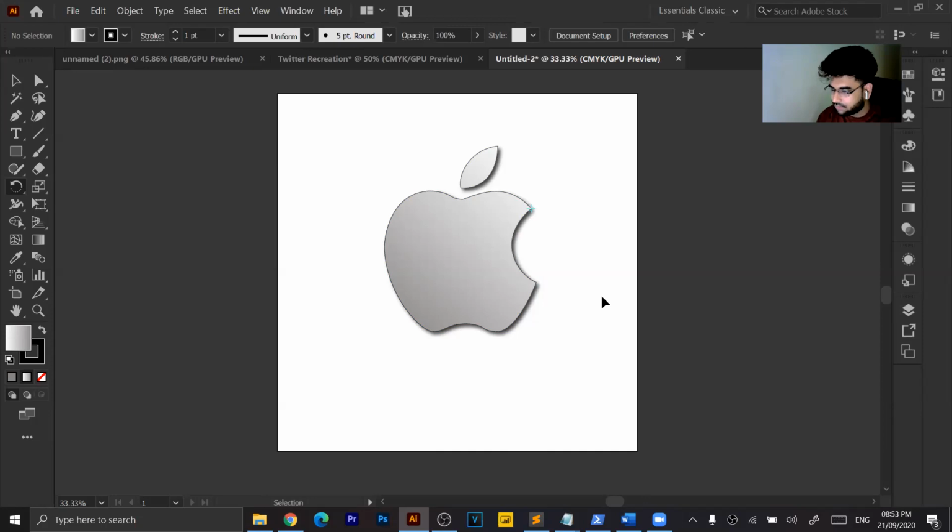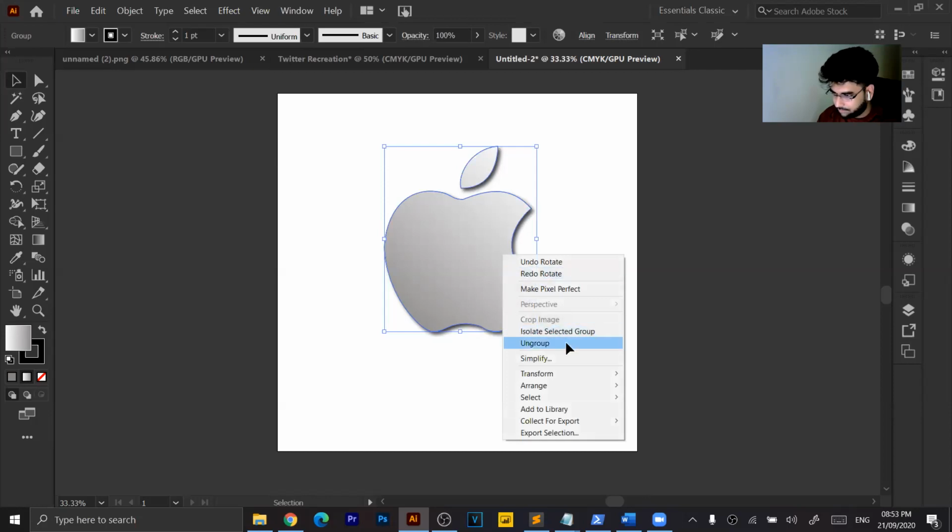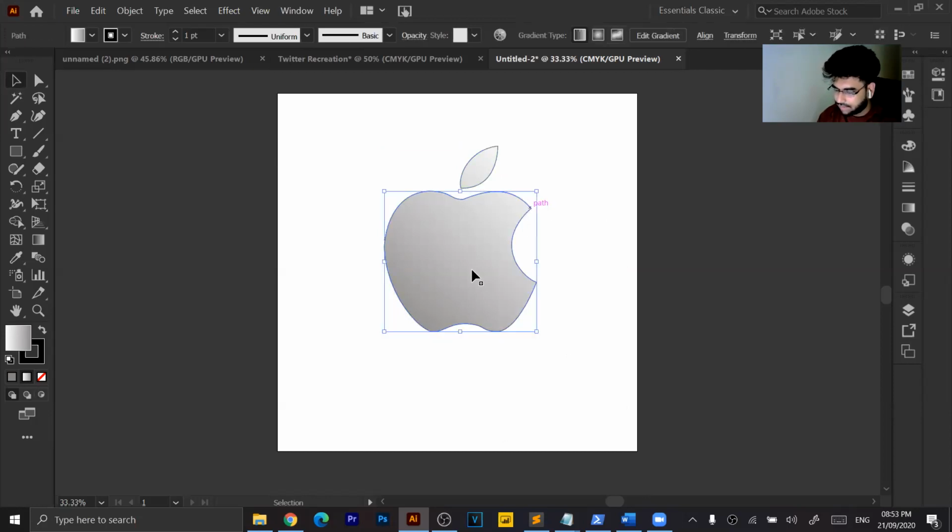Oops, it's actually not working because it's in a group. So let me just ungroup them first. Right click, ungroup. Okay, and then I'm going to select this point, select my rotation tool, select the point here, and from this point, I'll be rotating slightly like so.